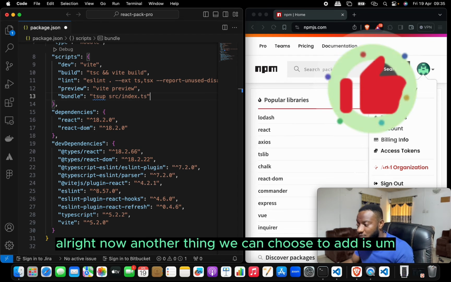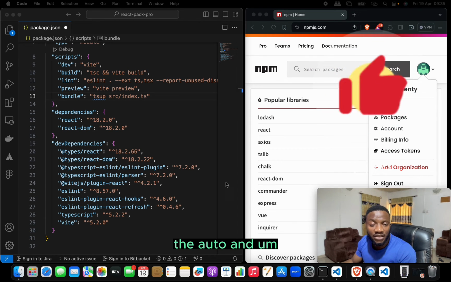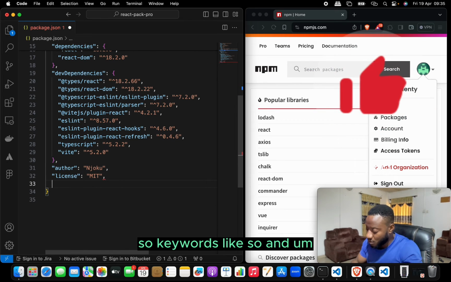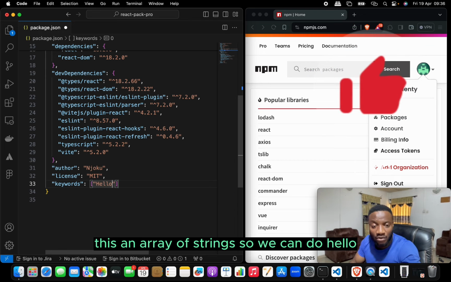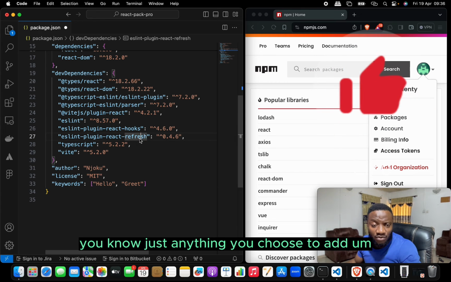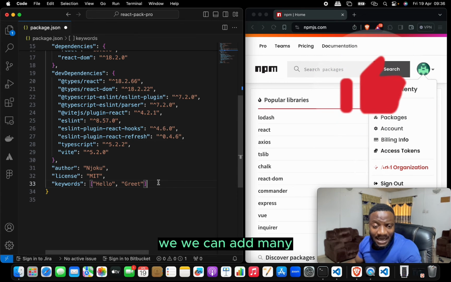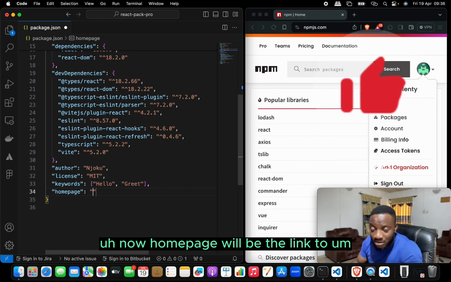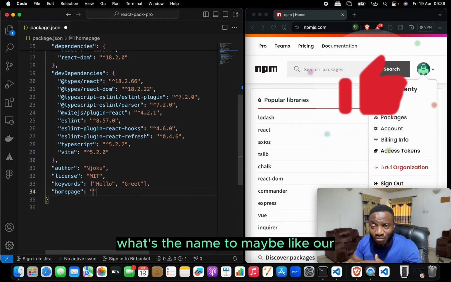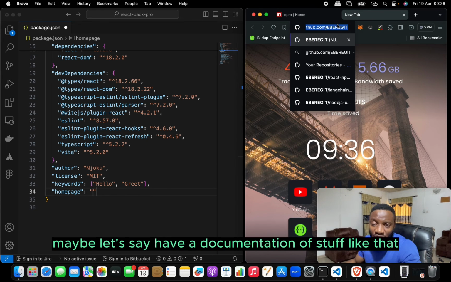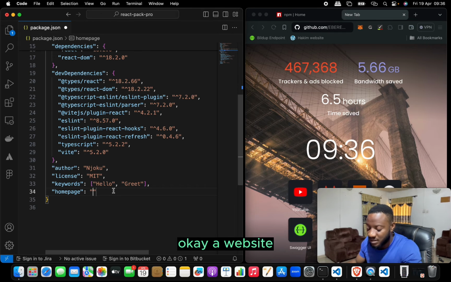All right, now another thing we can choose to add is the author and the license. We can choose to also add keywords. So keywords like so, and this is an array of strings, so we can do hello, we can do greet, you know, just anything you choose to add. We can add many other things like homepage. Now homepage will be the link to maybe your documentation or a website, something like that.